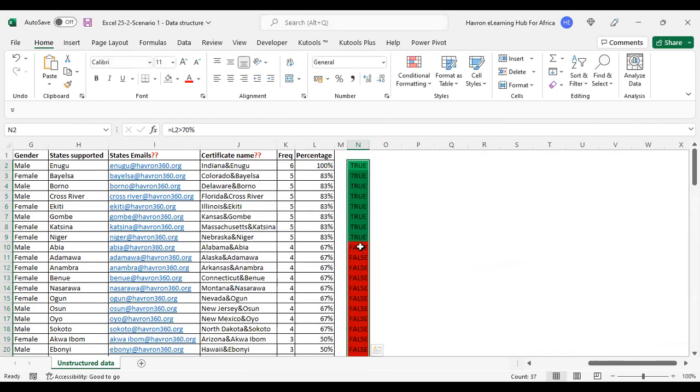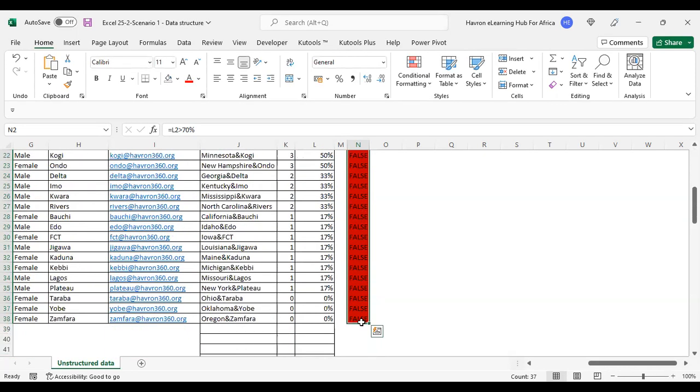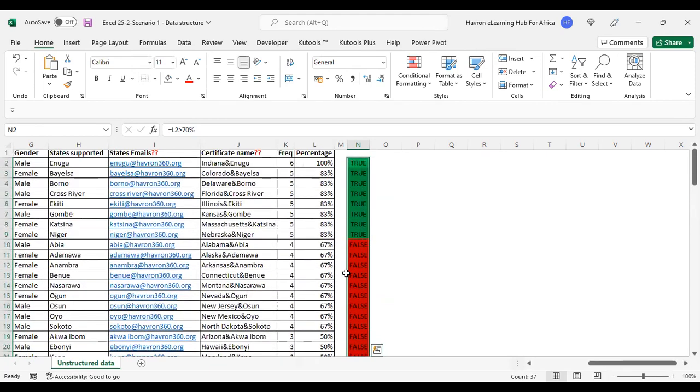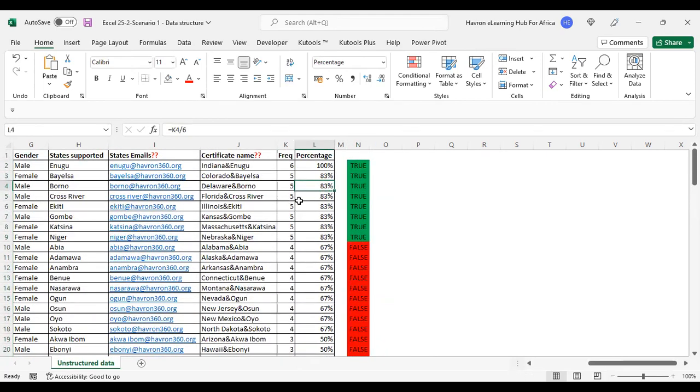Now, because here are the numbers, and you see from here down is false. Now, let's see what happens if we change this. Let's say we change it to 60%. It turns red.